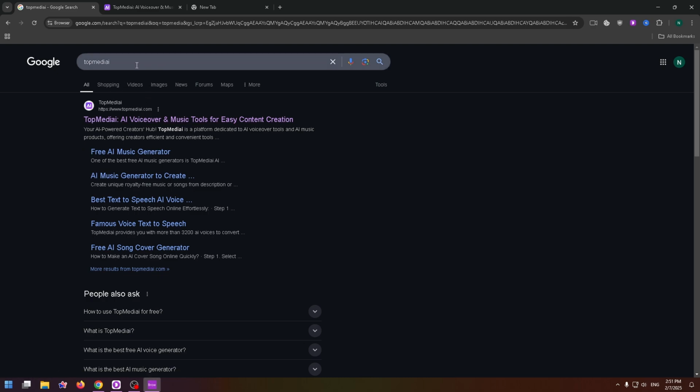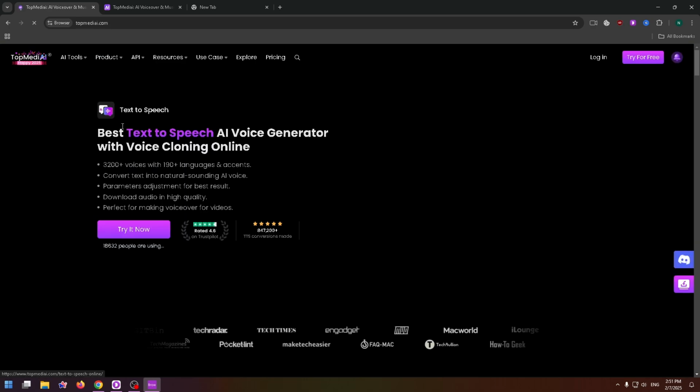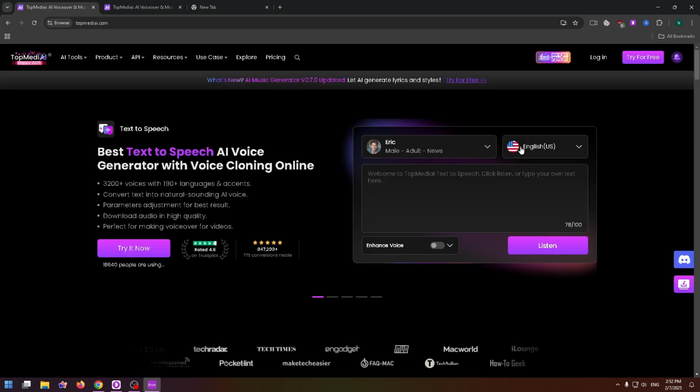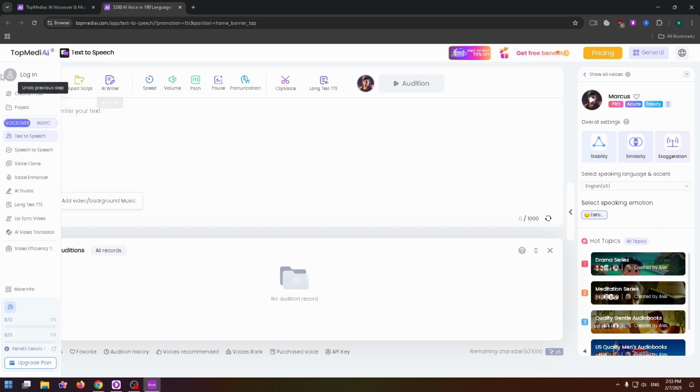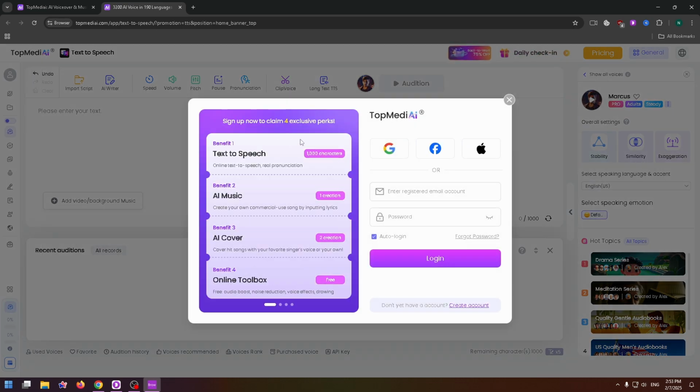To do it, just type in the search box Topmediai AI and go to the first website. Now to create an account, you need to click on the try for free button at the top right, and after that you'll see this page. At the top left you can find the login button. Let's click on it, and here you can create an account.